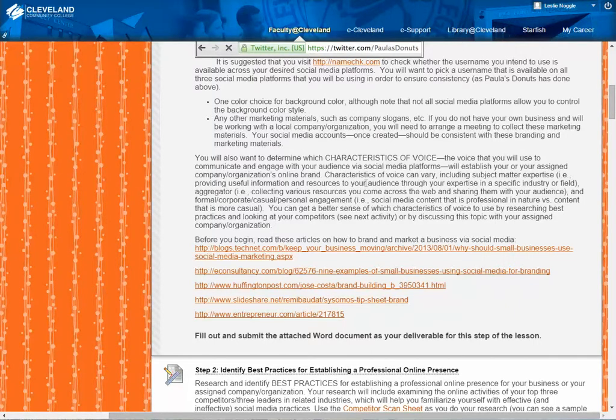And then you're going to think about the characteristics of voice. So what voice will you use to communicate and engage with your audience to establish your company or your brand? So maybe your voice is going to be more of a subject matter expert. You're going to use these social media accounts to provide useful information and resources. Maybe it's going to be more engagement where you try to get lots of feedback from your customers. And you can do a little bit of research in the next activity to figure out what voice is going to work best for you.